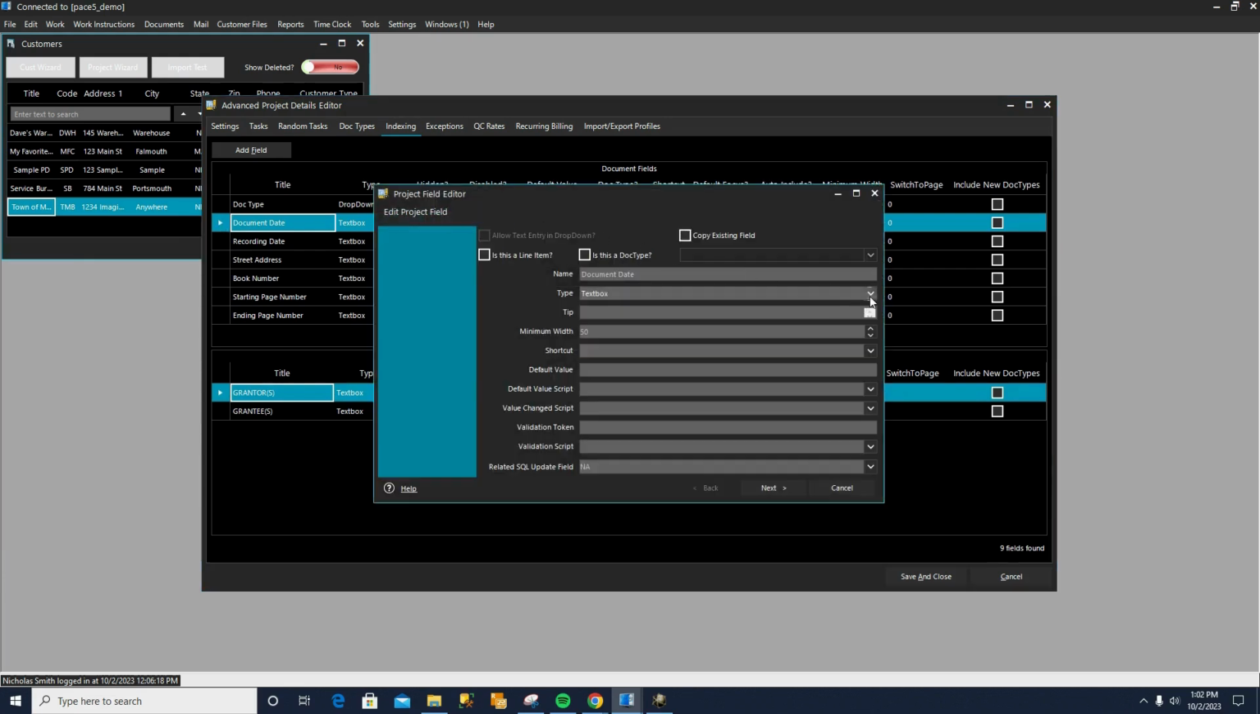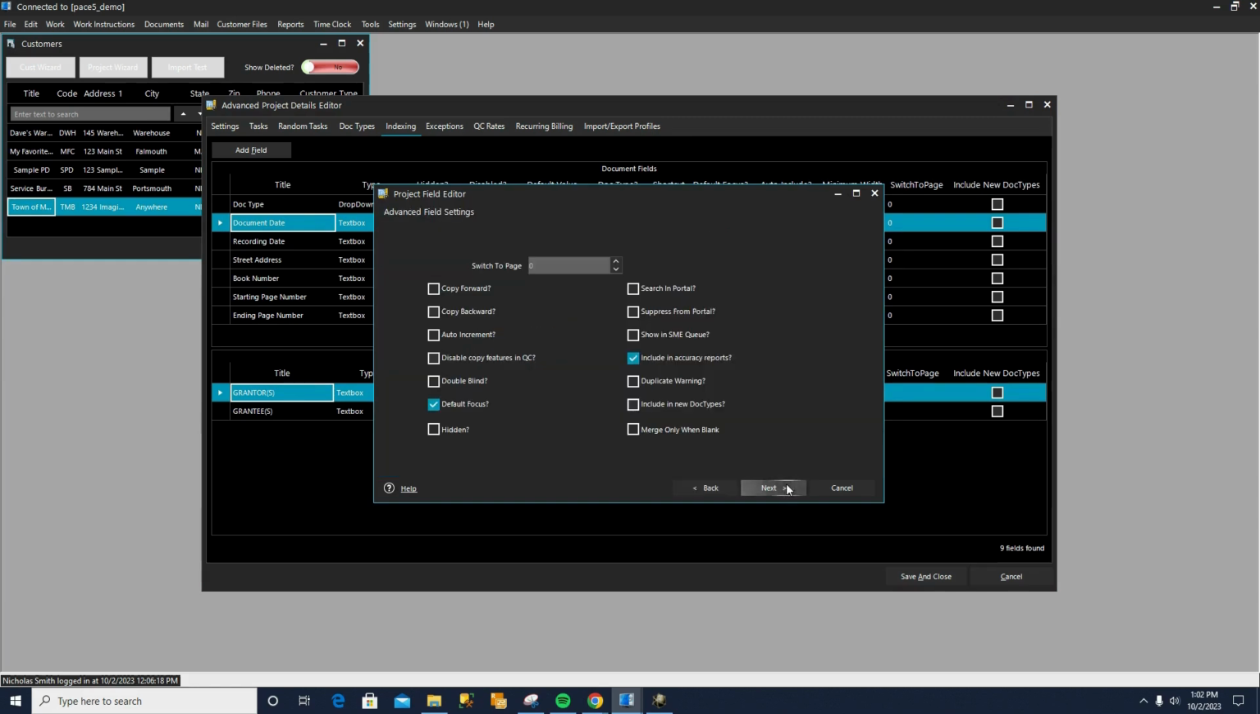You can choose either text box or drop down. You can enter a tip to help the indexer find the correct information. There are many options you can set here by clicking the different boxes. We have selected Default Focus to make the cursor appear in the document date field when each document displays for indexing. We have also selected Include Inaccuracy Reports, which means the system will track the QC results for this field.